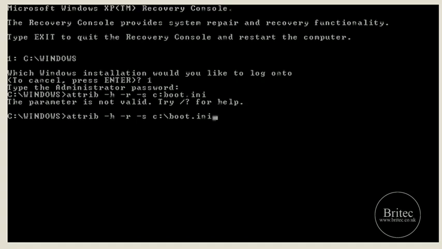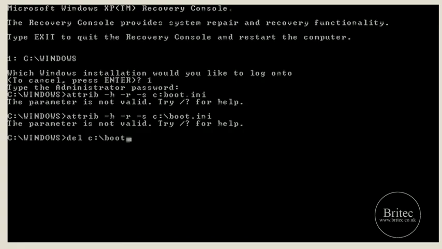Now if this doesn't work, if this command comes back wrong, saying parameters wrong, don't worry about that, just skip that part and go on to the next bit. So if that's wrong, just do this bit here. Then what we're going to do is delete the boot.ini file, like so, and that's going to delete the boot.ini file, which is now gone.